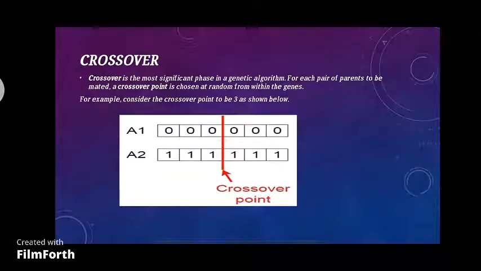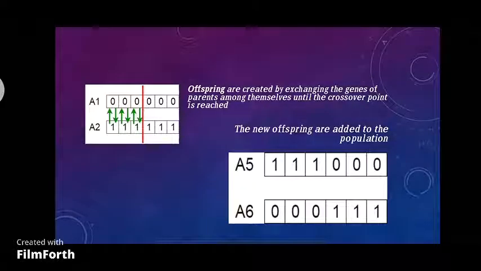Next is crossover, the most significant phase in a genetic algorithm. For each pair of parents to be mated, a crossover point is chosen at random from within the genes. Offspring are created by exchanging the genes of the parents among themselves until the crossover point is reached. So they swap, and the new offspring are added to the population.